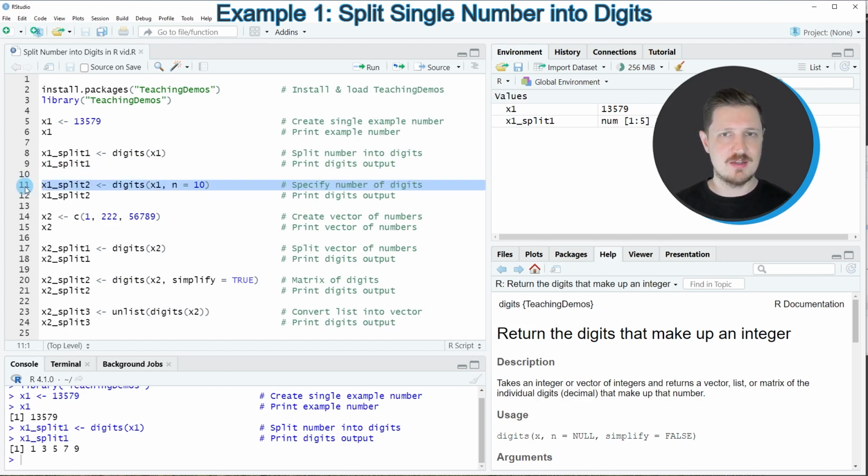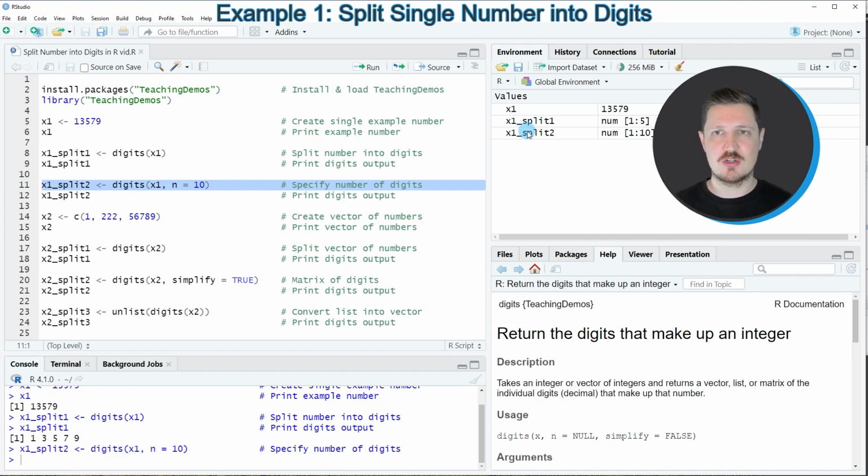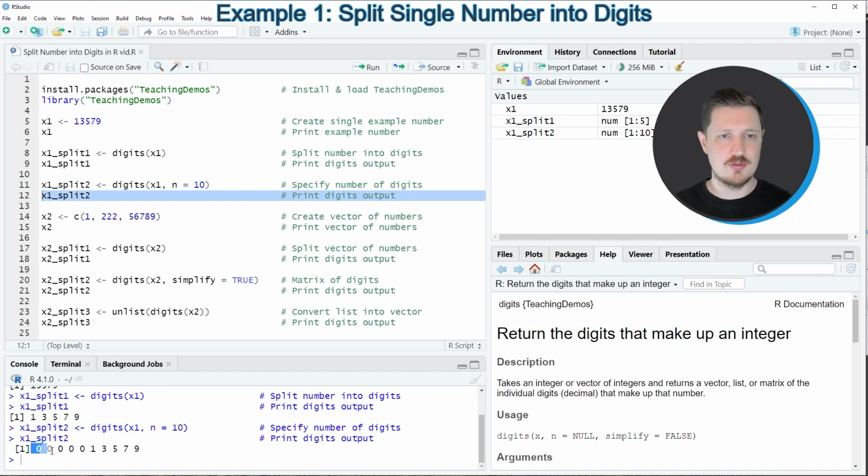After running line 11 of the code, another data object called x1_split_2 is appearing at the top right. If we print this data object to the console, you can see that we have added several 0 values in front of the other digits that we have extracted from our input data object x1. In the previous parts of the tutorial, I have explained how to split a single number into digits.